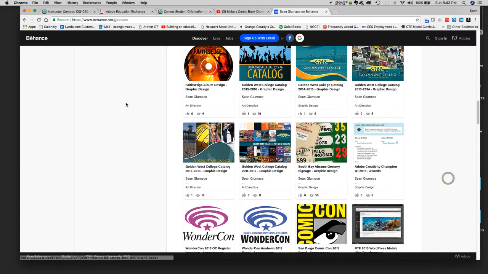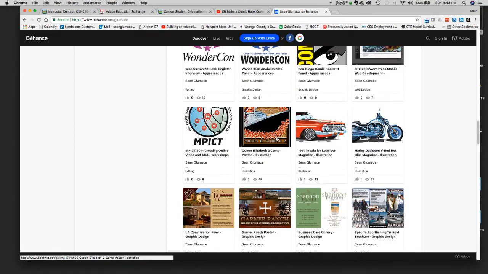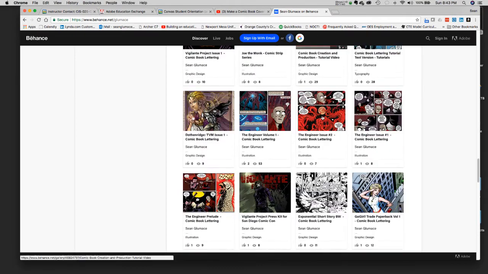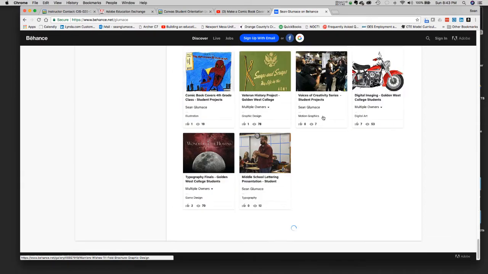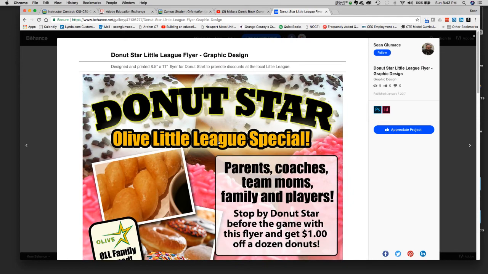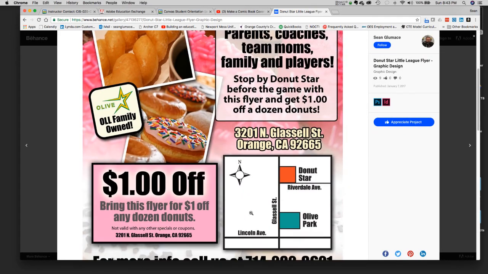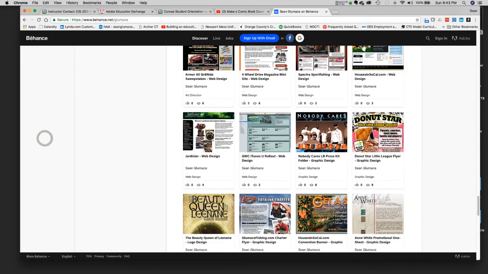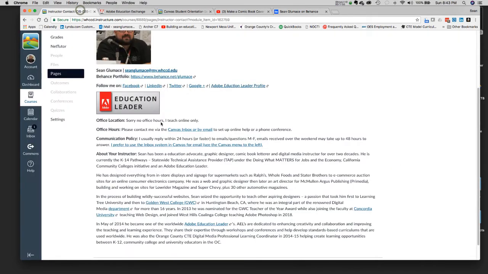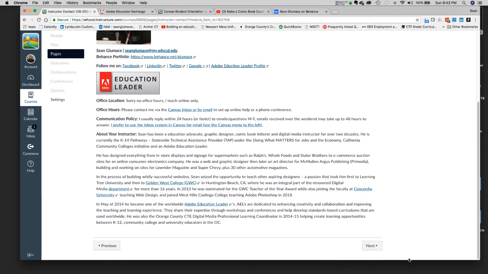So anyway, catalogs, all kinds of web development, lots of illustration work. You can see a lot of comic book work as well. Lots and lots of stuff in here. Even boring things like donut flyers, because, you know, donut flyers are important. Maps. So anyway, lots of Photoshop work in here. It is the base of everything I do. So that's enough about me. Let me jump in next.